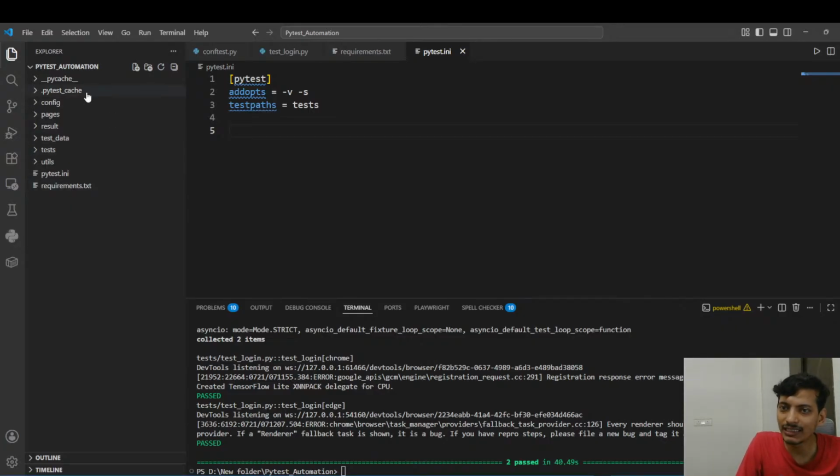When we create this type of folder structure in our automation framework, the code is much simpler to understand and much simpler to debug whenever any issue comes.